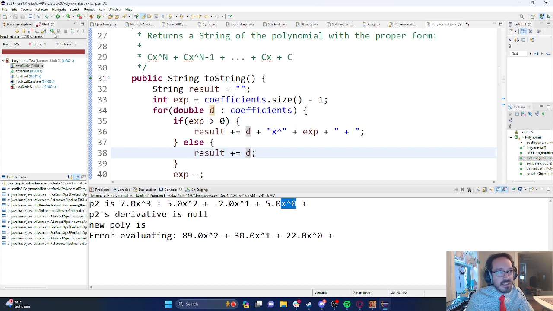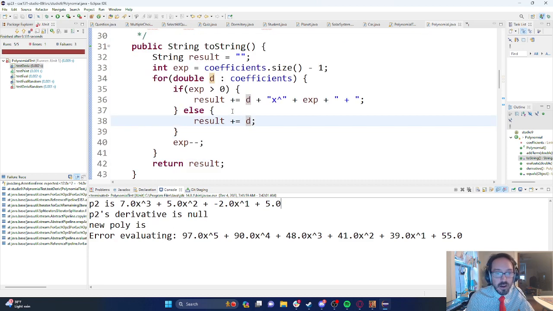Let's try this again and see if that makes our strings look a little bit nicer. Here we go. P2 is 7x cubed, 5x squared, plus negative... There we go. Plus 5. Looks good. Looks good to me. All right.